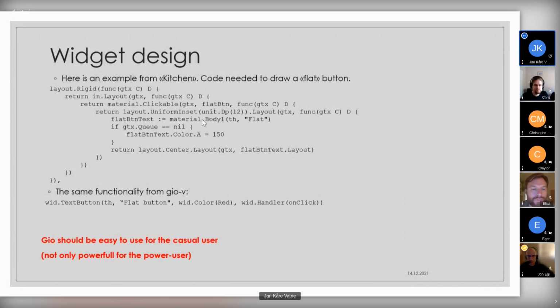Okay. There is an example from the kitchen code to draw a flat button. And it's, I don't know, 12 lines. And in my library, it's just one line. You write, like you see here, text button.